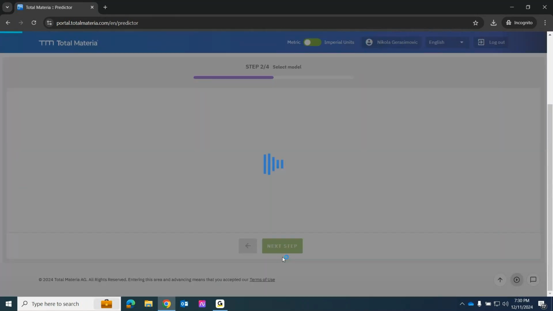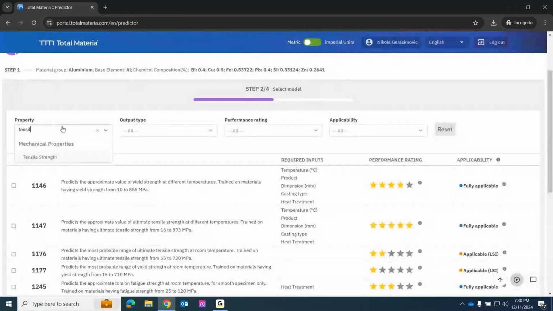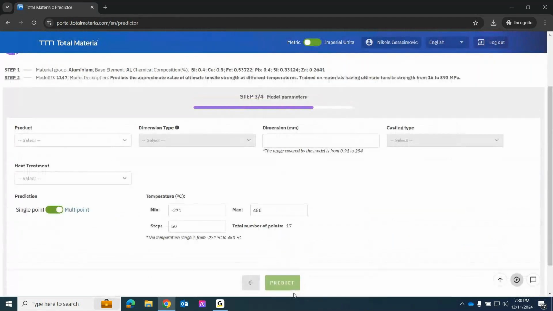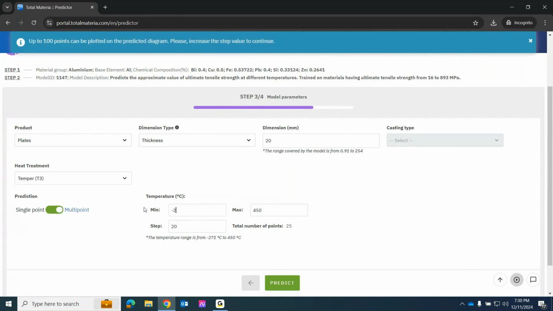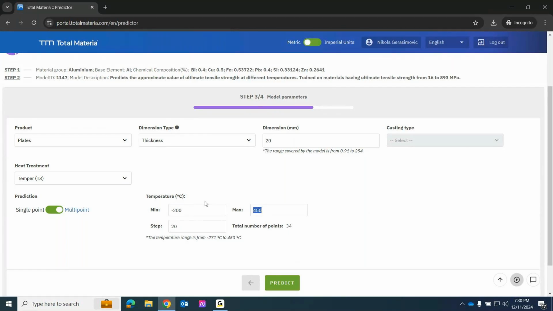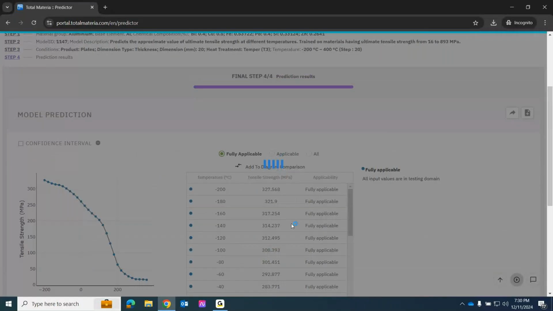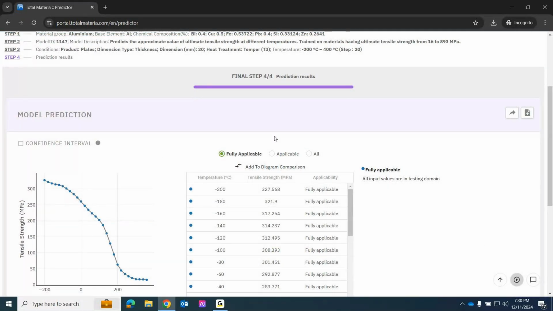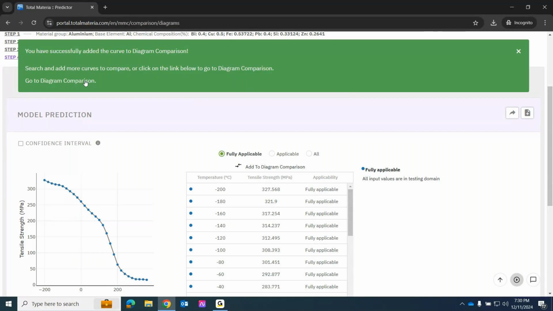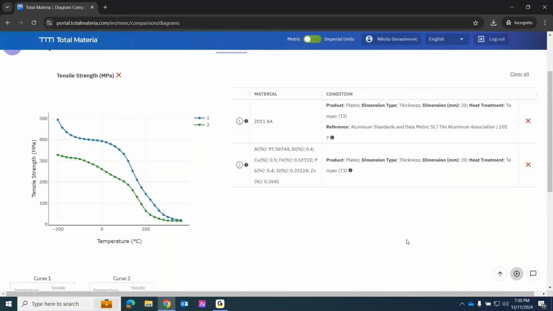Click on next step. Let's select tensile strength again, 1147. Let me just input the same things as earlier. Let's go 20, T3. Let's select 20 steps, minus 200 to 400. Let's just go with the same example. So the only difference would be the value of copper. And then click on predict. And here you have the new one with the changed copper value. So you can add this one to the diagram comparison as well. And if you go here, you'll see the difference.